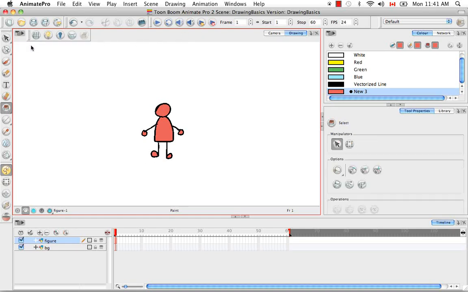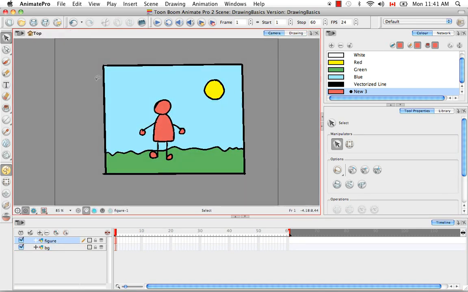Okay. So as you can see in the drawing view, you can only see the drawings on a given layer if that layer is selected. Whereas in the camera view, you can see both or all layers in the timeline all together, composited together, the way that you would if you rendered your final animation.